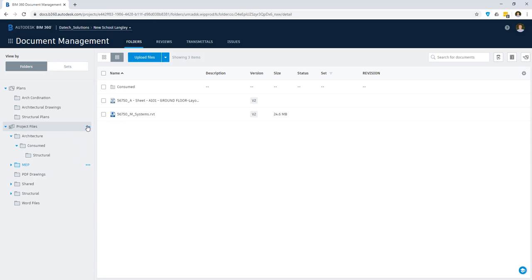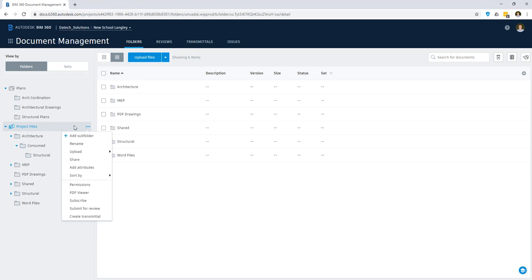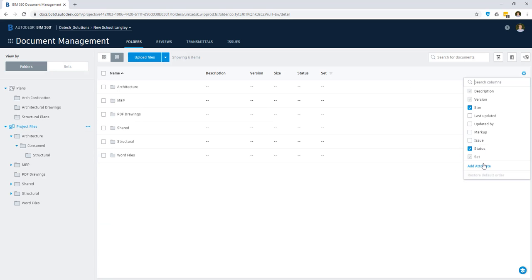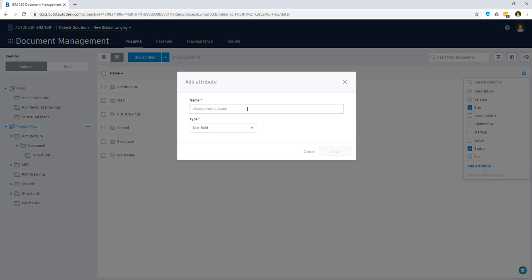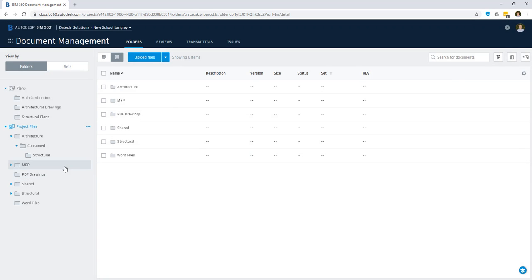If I was to create something at the hierarchy of the project files level, select that. So I'm going to create something here. I'm going to create a custom attribute, but I'm going to call it rev. It's short for revision, just to show you as an example. Rev, click save. So now I can see it's come in there. But if I go into the architecture folder, I also see rev is there, and any folder below that.